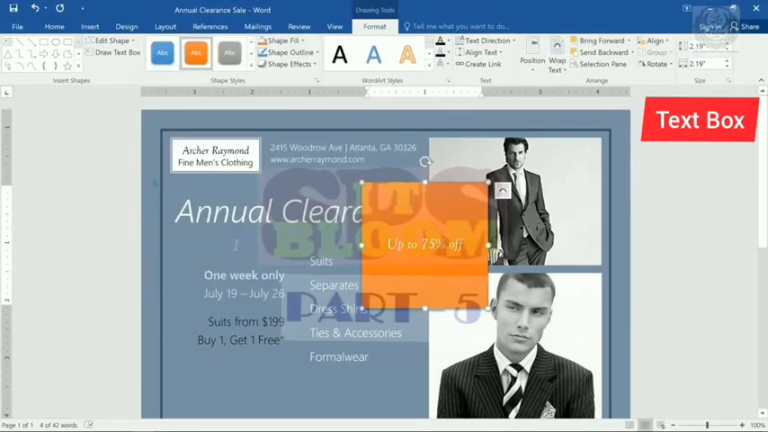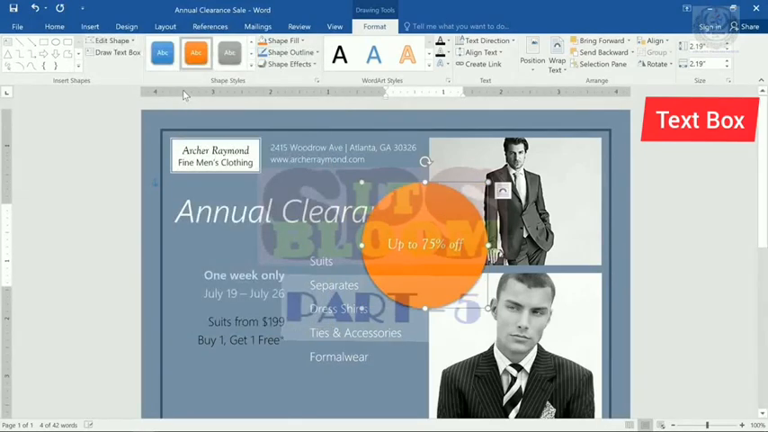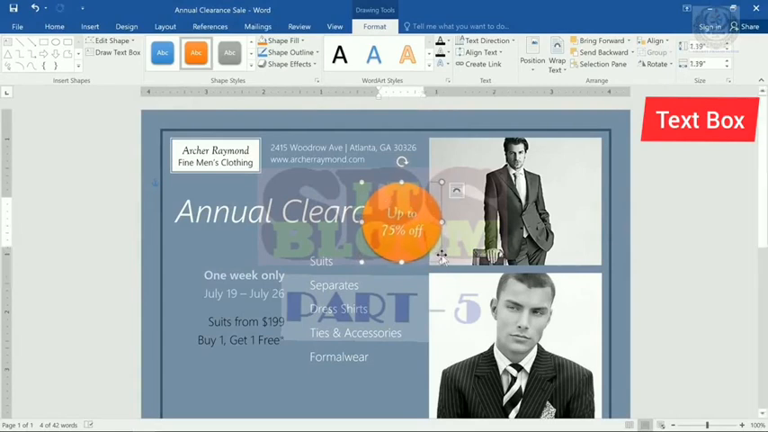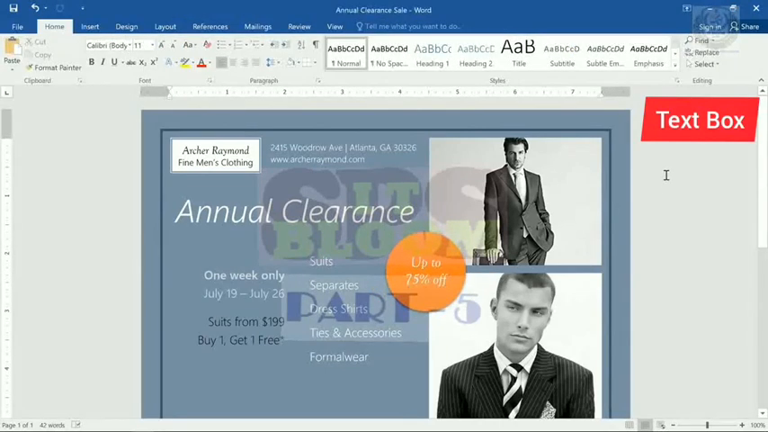You can also change the shape of a text box using the Edit Shape command here. Let's try a circle instead of the default square. To resize a text box, click and drag the sizing handles on the sides or the corners of the shape. To move it, just place your cursor on the edge, then click and drag it wherever you want. Now that you know the basics of how they work, take some time to think about how text boxes might fit into your documents.